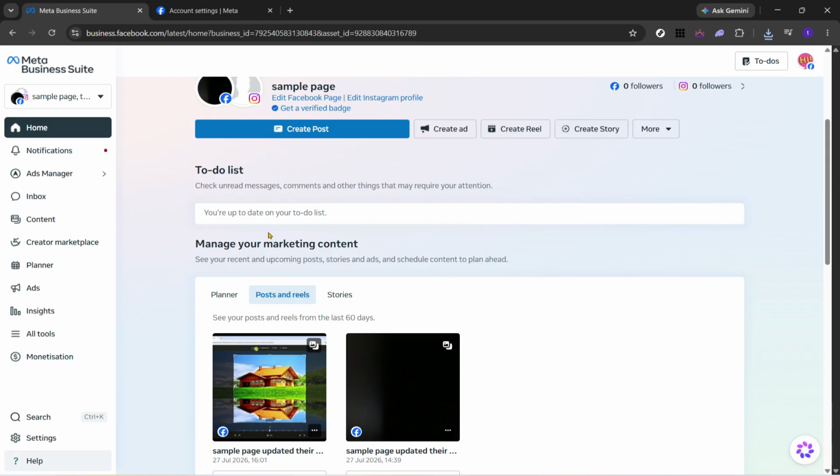Start by going to Meta Business Suite. Make sure you are signed into the account that manages the business assets you want to share. If you manage more than one business account, take a moment to confirm you're in the right one before moving forward. This helps avoid inviting someone to the wrong business profile by mistake.